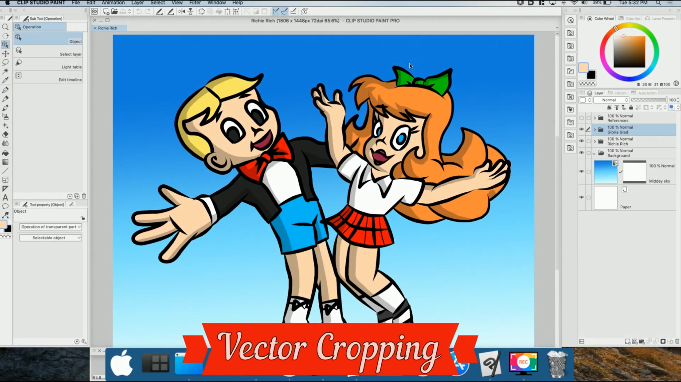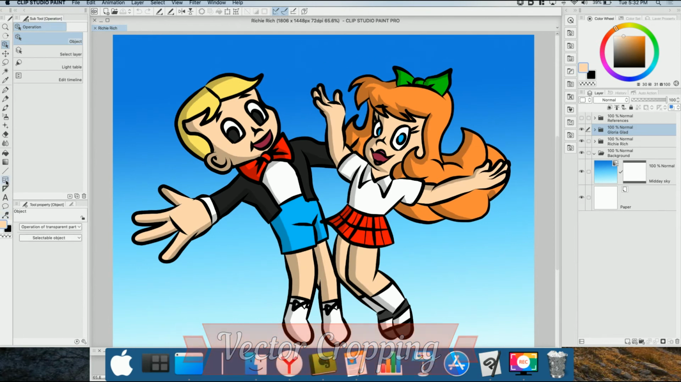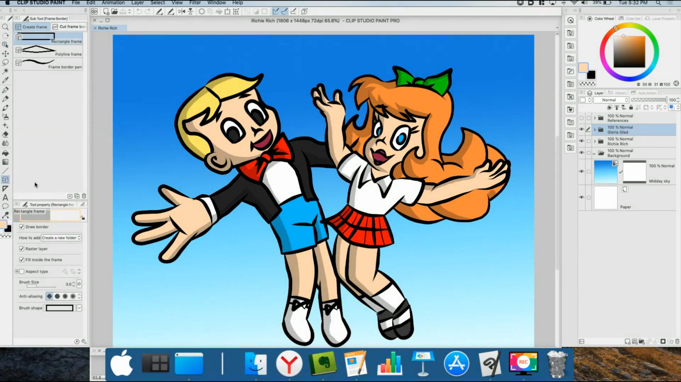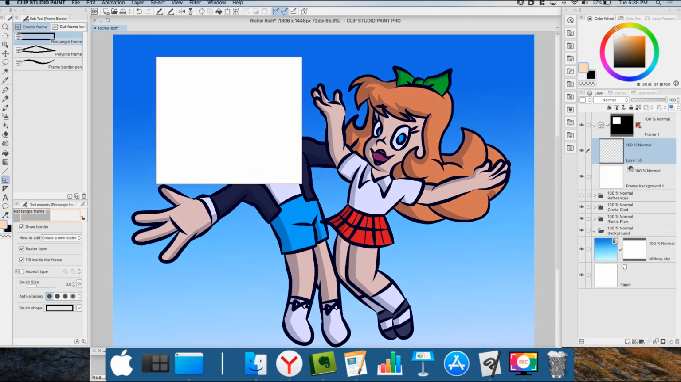Vector cropping can be done with the frame tools. So these tools that are for comics. So what I'm going to do is I'm going to create a frame layer. And now I'm going to drag the Richie Rich folder right under it.